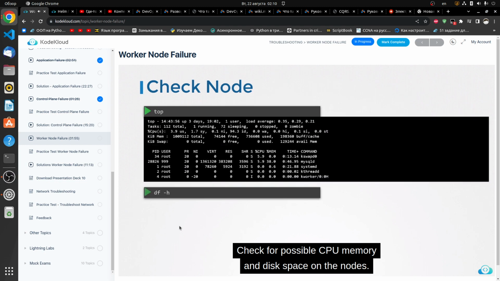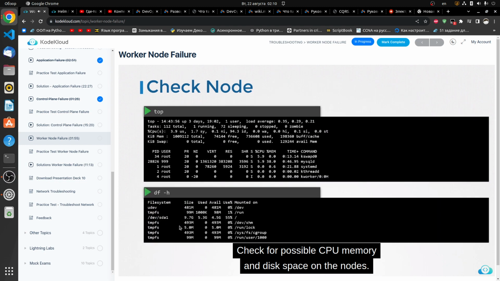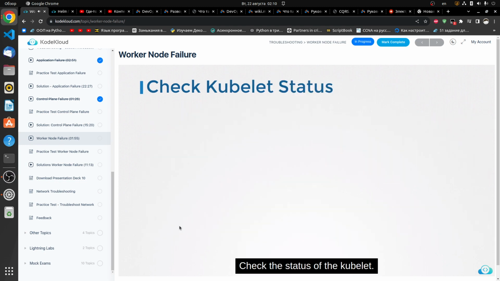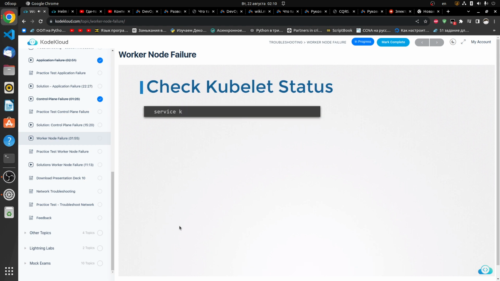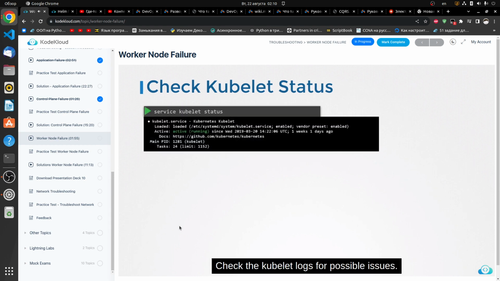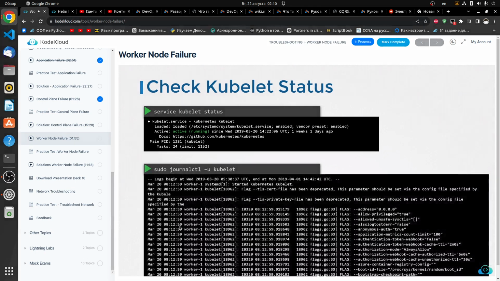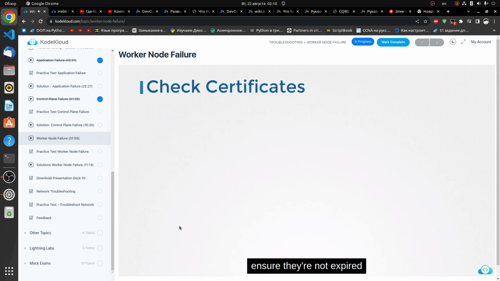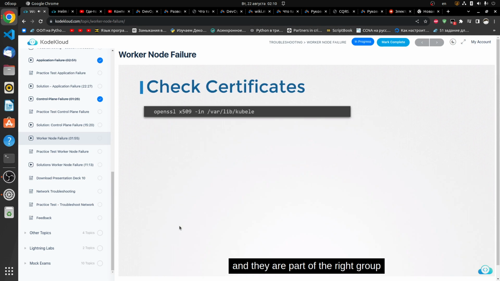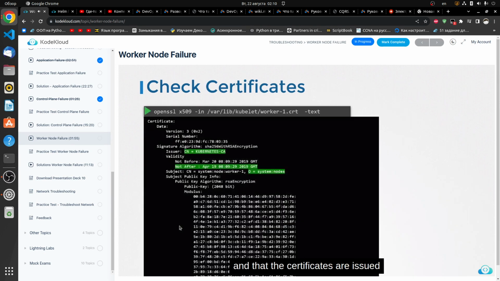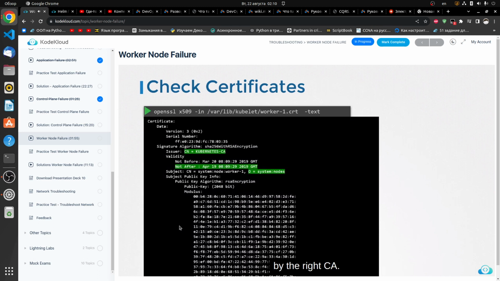Check for possible CPU, memory, and disk space on the nodes. Check the status of the kubelet. Check the kubelet logs for possible issues. Check the kubelet certificates. Ensure they're not expired and they're part of the right group, and that the certificates are issued by the right CA.